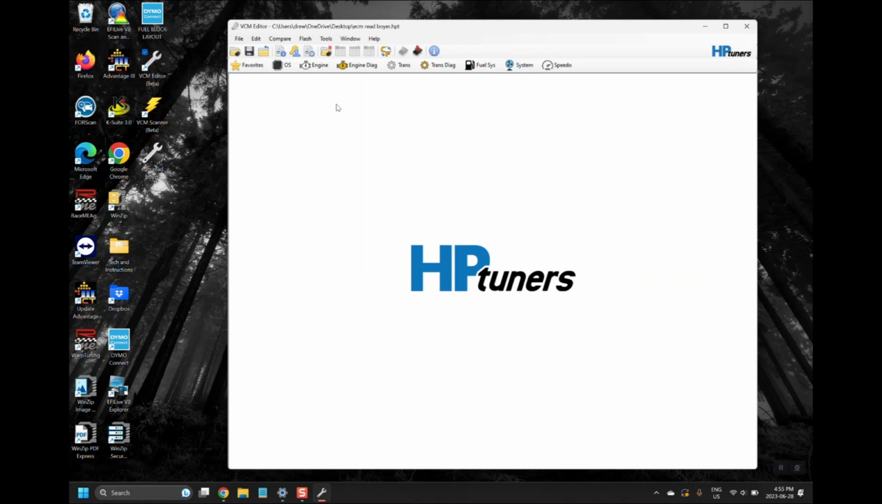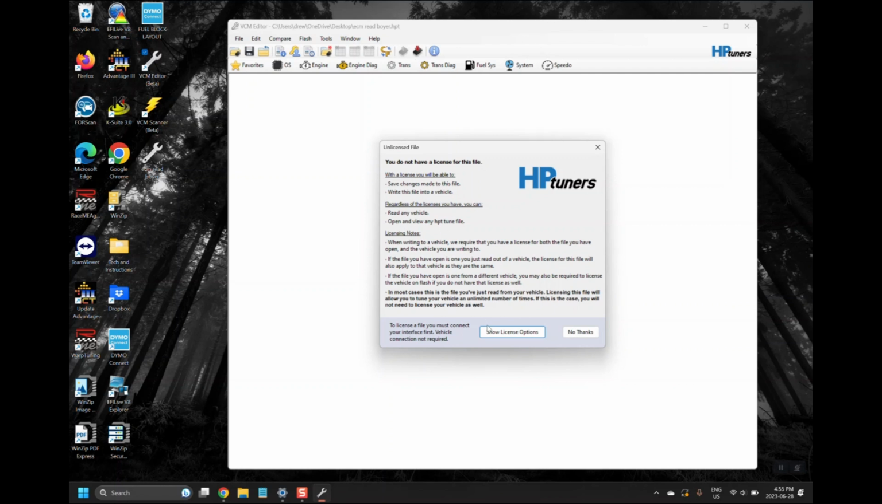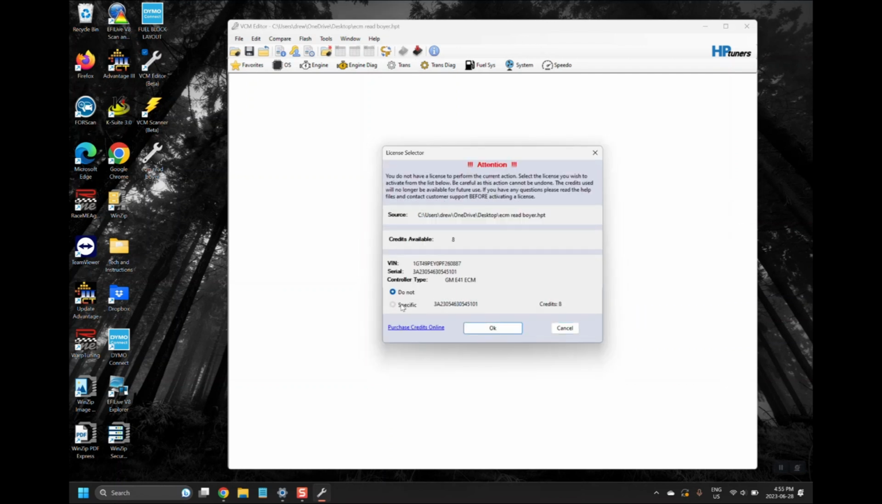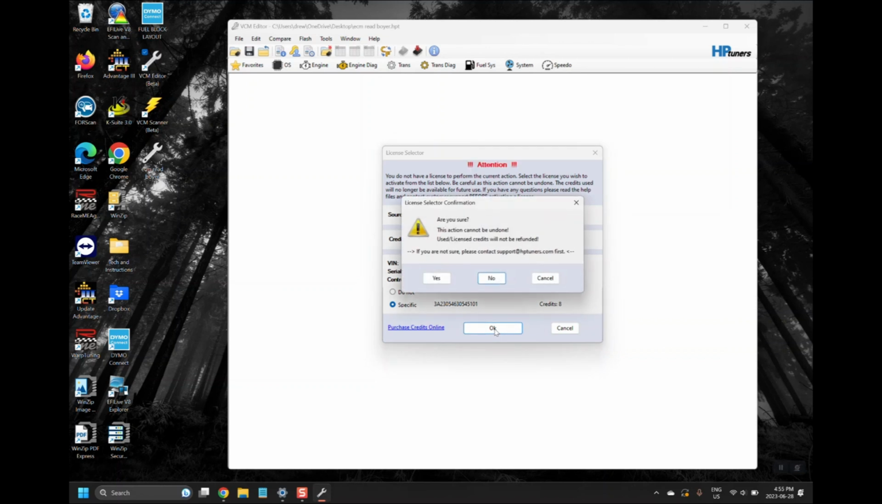Now that the file is saved, it keeps the file open. You will go ahead and hit write vehicle, show license options, specific to assign the 8 credits to the ECM. Hit OK. Yes, we are sure.